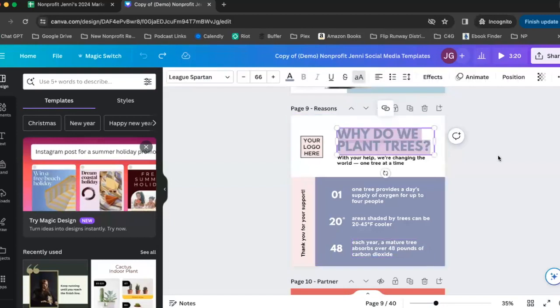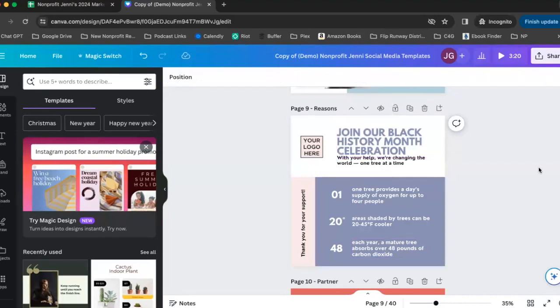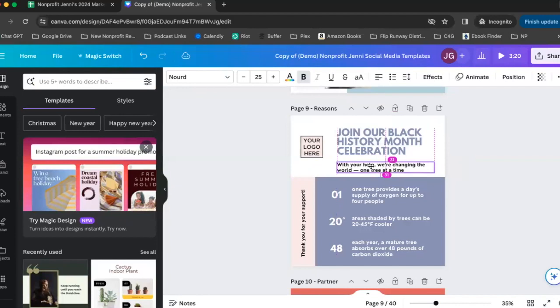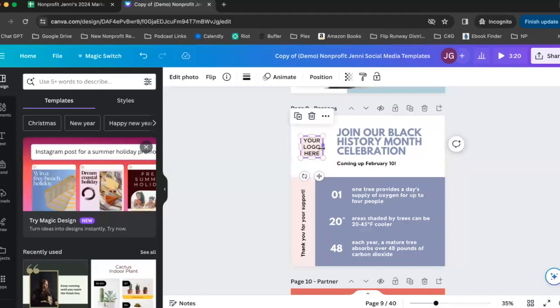So let's say we want to change this title here. You can see this title now is too long to fit in the space I originally had it in. I am just going to change the font size here, and you can see that's a much better font size for this space. And then I'll put some space for this subheading here and change this. Here, where it says your logo here, obviously that's a space for your logo.